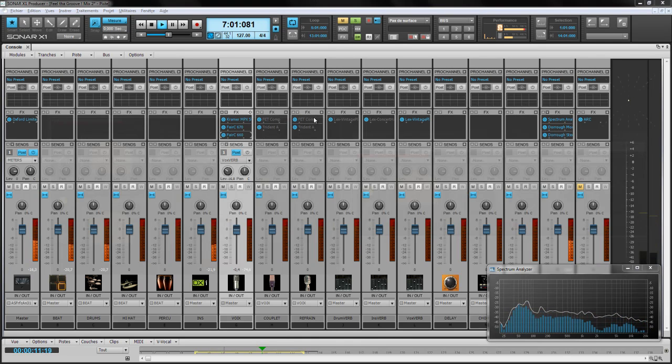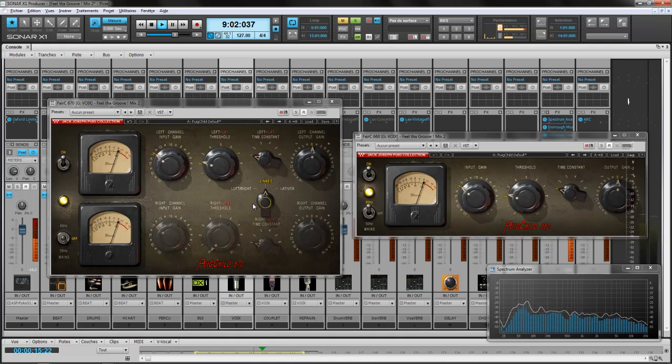Hey, what's up? Today we're gonna deal with a beast, the PuigChild, aka the PuigChild emulation from Waves. This is a compressor that everybody knows about, but very few of us are actually using it, because it is highly misunderstood. So this is the purpose of the video, to make you understand the strength of this compressor.